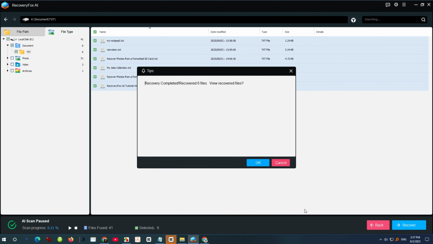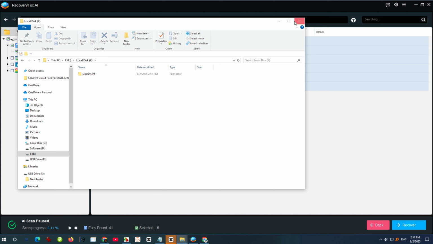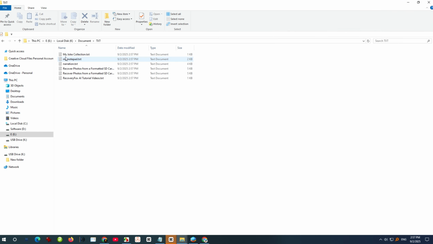As you can see, RecoveryFox AI is simple, fast, and efficient. And it doesn't just recover TXT files, you can restore many other file types as well.